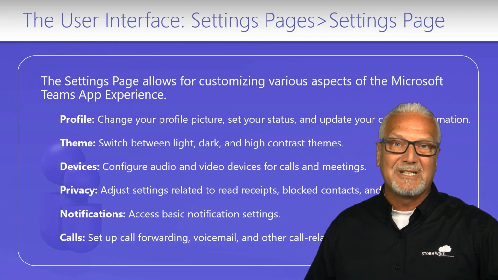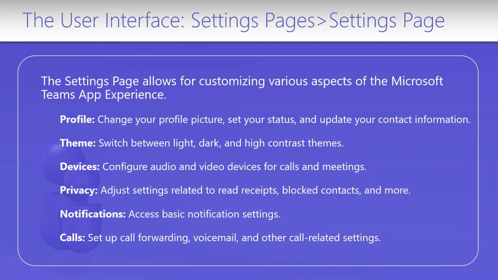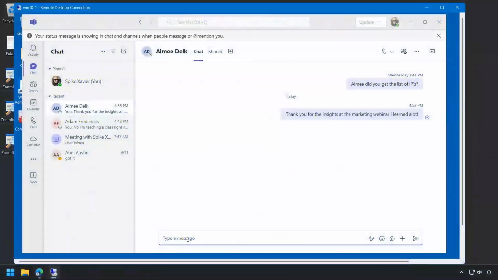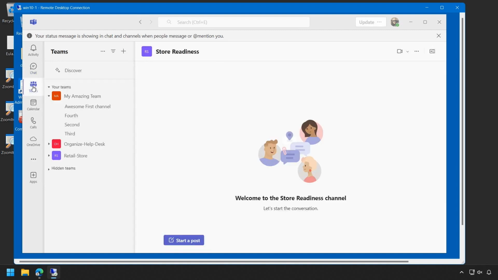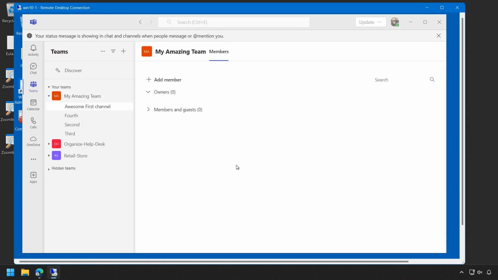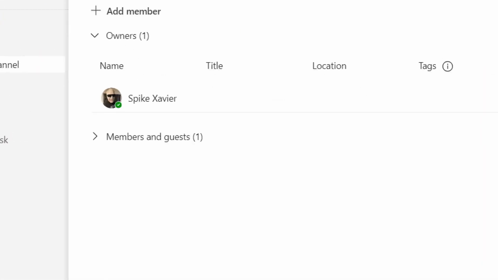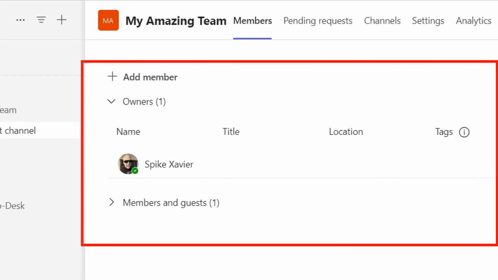Now there's another section I want to cover, and that's here, the settings pages. When you are working with Microsoft Teams, again, you're going to be having a particular role for a particular team. So I'm over here on my demo box. I'm going to click on Teams. When I click on Teams, I'm going to be looking here at the different teams that I haven't hidden. And if I go to my amazing team, which is at the top, and I select more options, I can click on Manage Team.